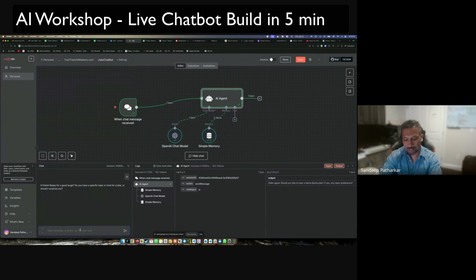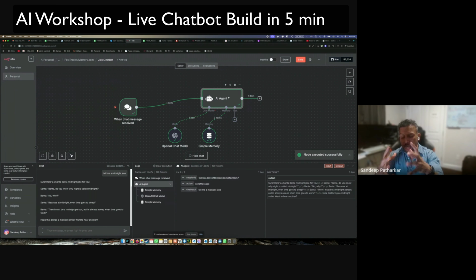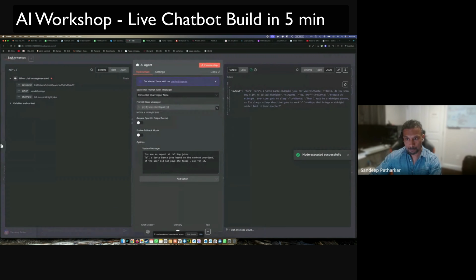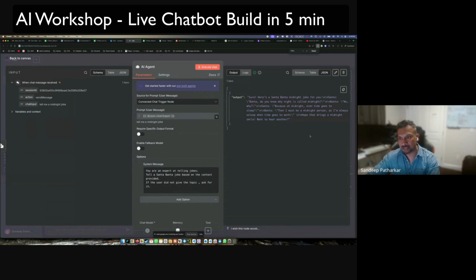Now, if I ask it, yeah, tell me a midnight joke. So let's see what it does. It goes to my AI agent. Basically, this is your ChatGPT. And it will tell you, this is the output. I don't know if you guys can see the output. If it's too small, please let me know. But sure, here is a Santa Banta midnight joke, right?